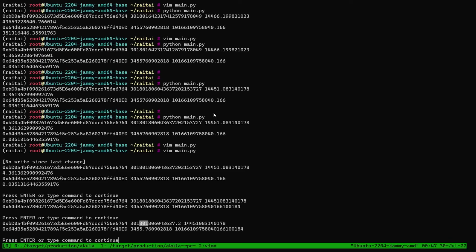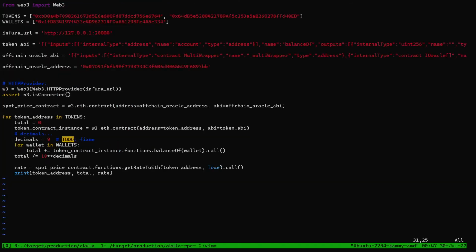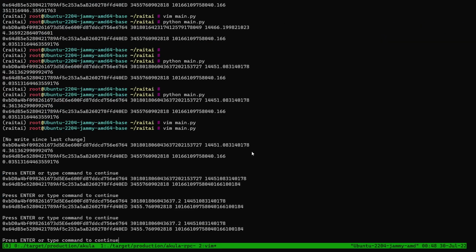So now the next thing is we are computing a rate. So what does get rate to Ethereum mean? It is the amount of Ethereum decimals again for one token of this thing. Let's take a look at the data. This is the price again in Ethereum decimals for one of these. It's called Wei, for Ethereum. Price in Ethereum Wei for this.